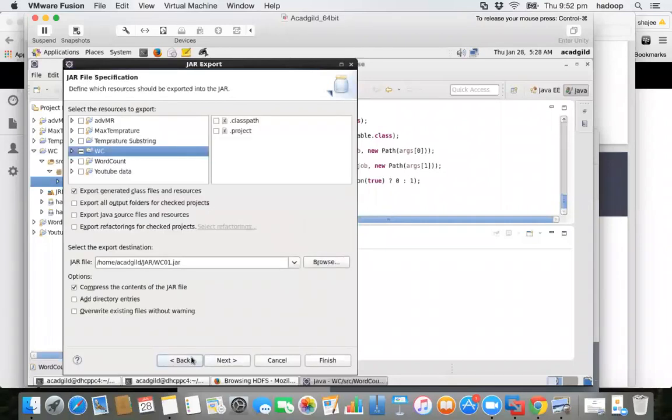I think I already have a WC01 created. Let me make it WC02. So basically, you can choose any location wherever you want. What I did is, home, Acadgil, I created a jar folder. Inside jar, I'm just mentioning WC02 as the jar which I wanted to create. And then I'm clicking next.